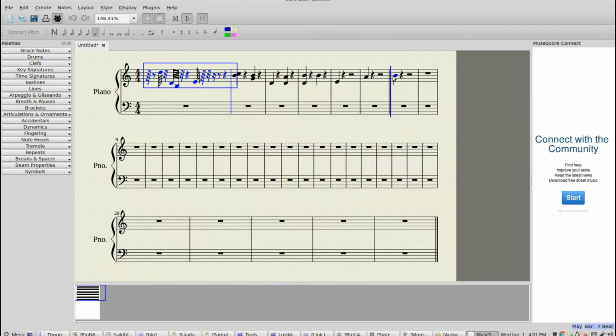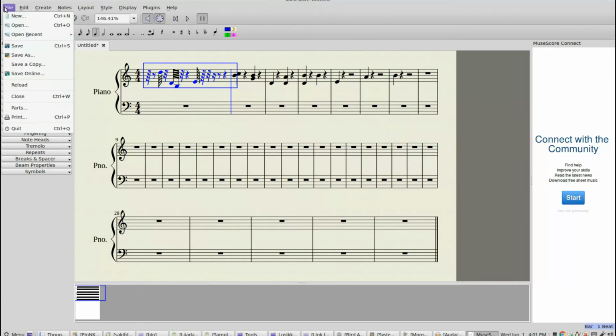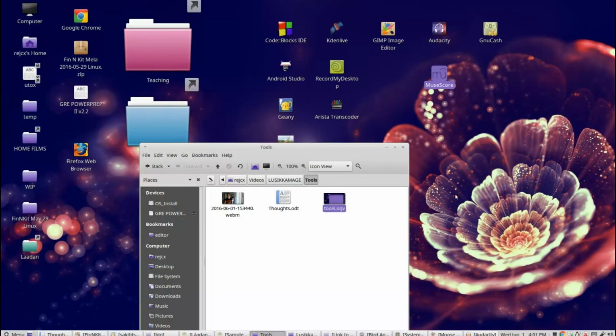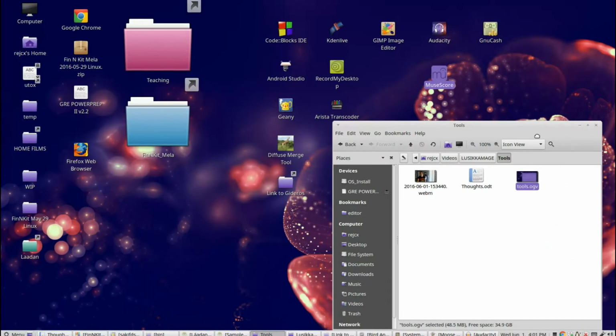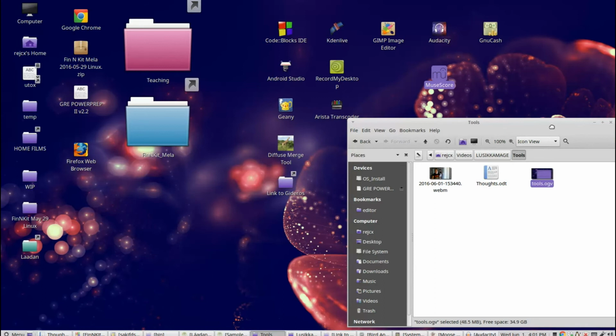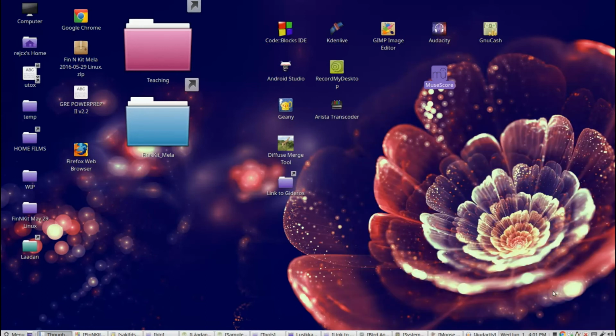So that's cool. There's a lot of cool software on Linux that's free. So I'm just going to go ahead and close that. And I have one more thing to show you that I use when I'm making games, sometimes.